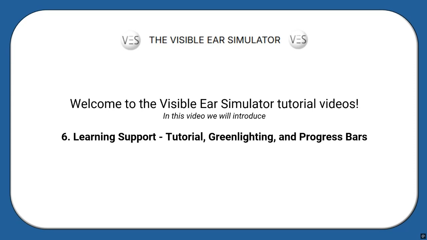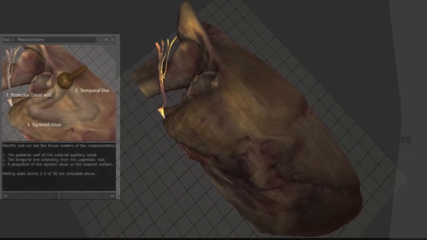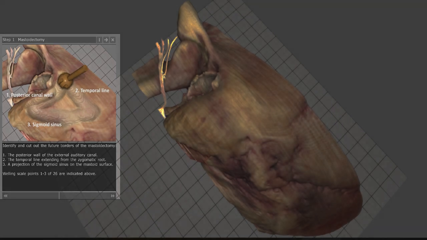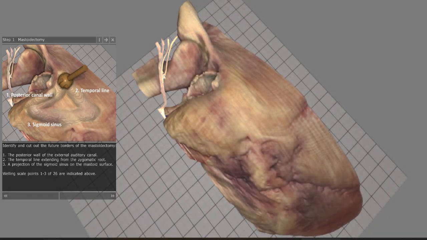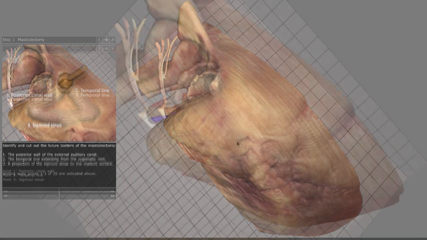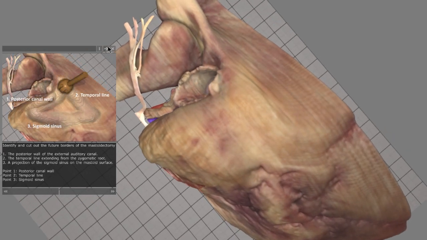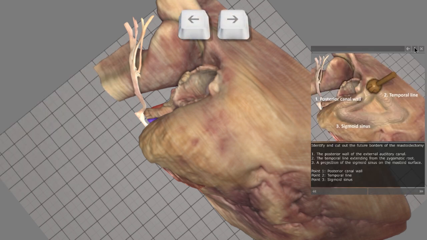In this video, we will introduce learning support, tutorial, greenlighting, and progress bars. The tutorial offers detailed, step-by-step instructions for performing a mastoidectomy. It includes both images and text explanations, with guidance on how to obtain all 26 points on the modified Welling scale. Press the T key to toggle it on and off. You can move it using the arrow buttons located at the top of the panel.